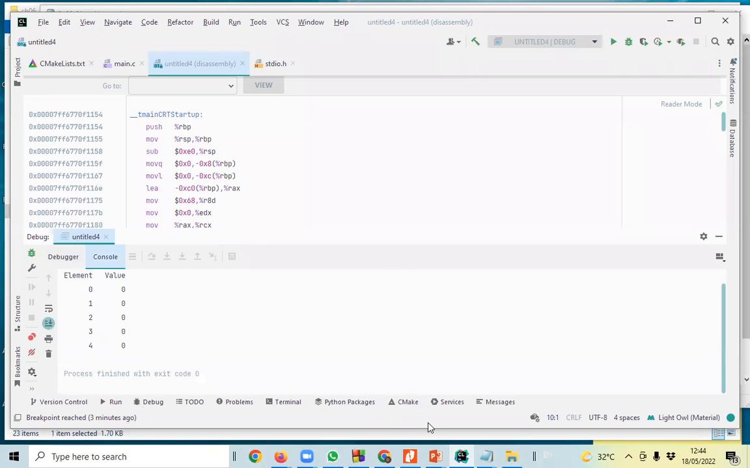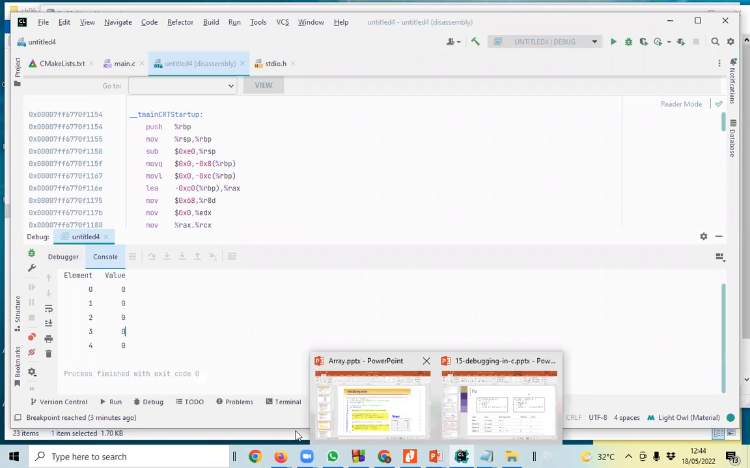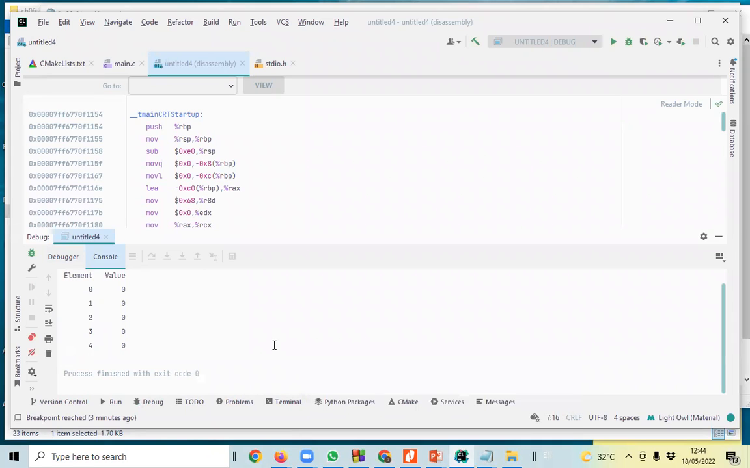So do you understand or not? Yes, sir, understand. Or any question? Sir, why are two for loops used here? One for loop is used just for initialization of the value.